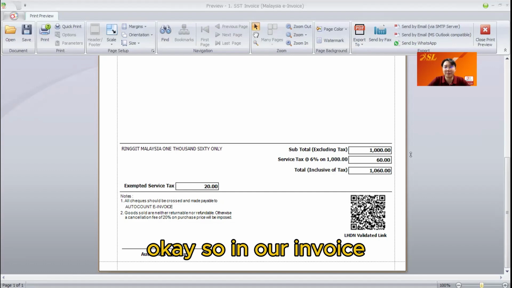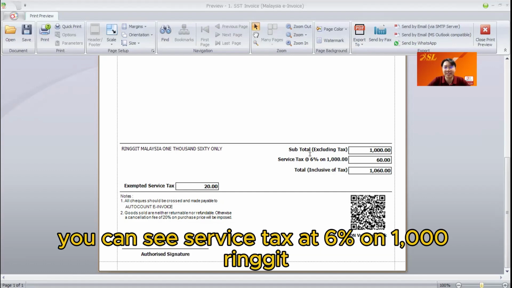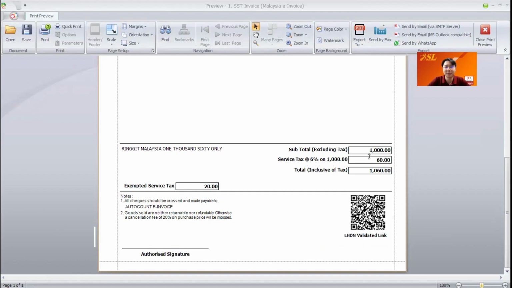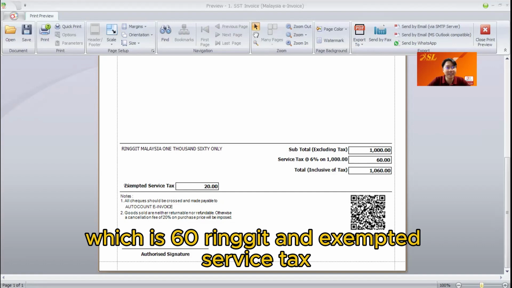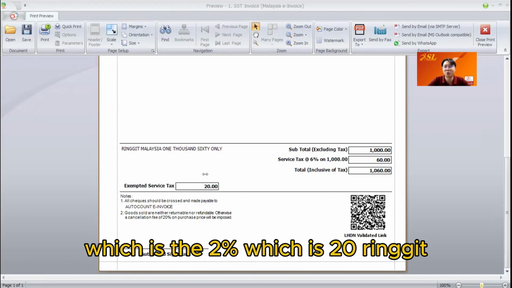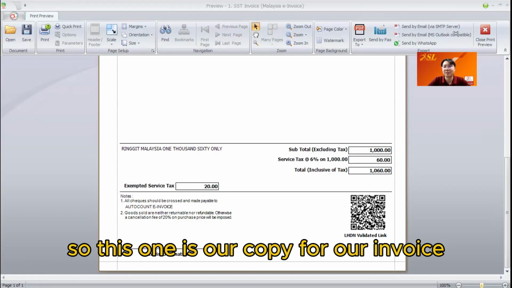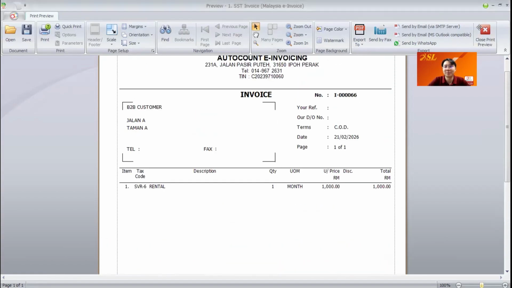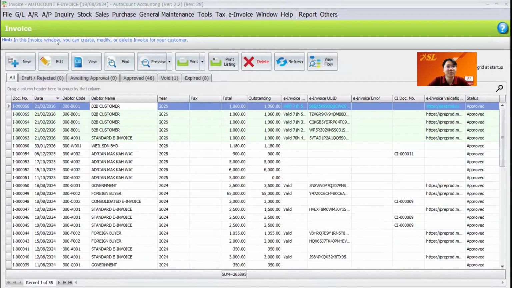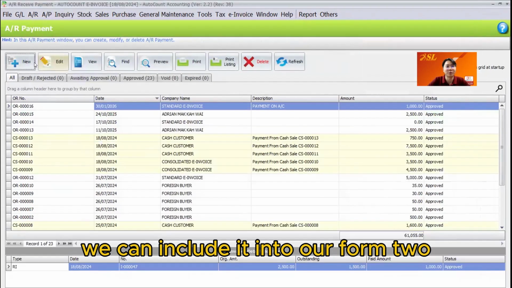In our invoice, you can see service tax at 6% on 1,000 ringgit, which is 60 ringgit, and exempted service tax, which is the 2%, which is 20 ringgit. This one is our copy for our invoice. Once we have received payment, we can include it into our Form 2.